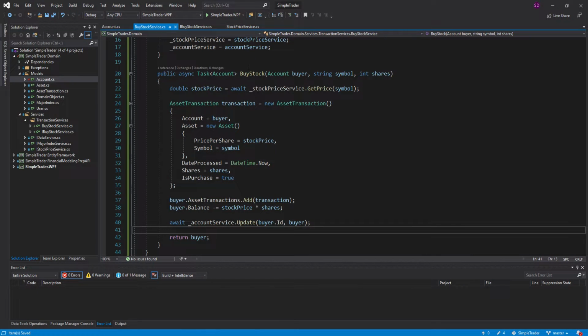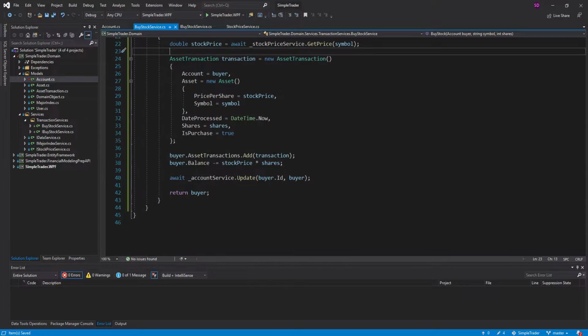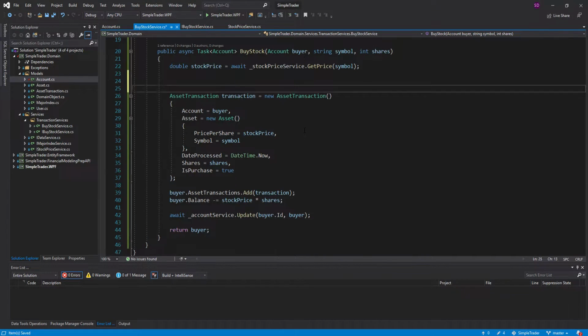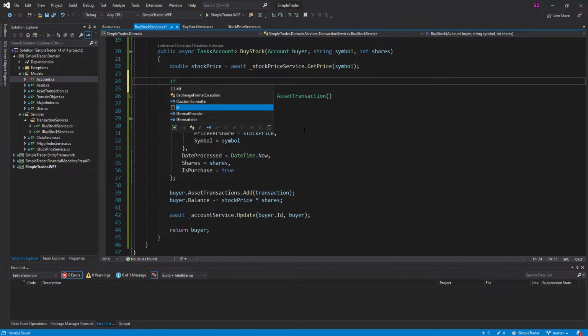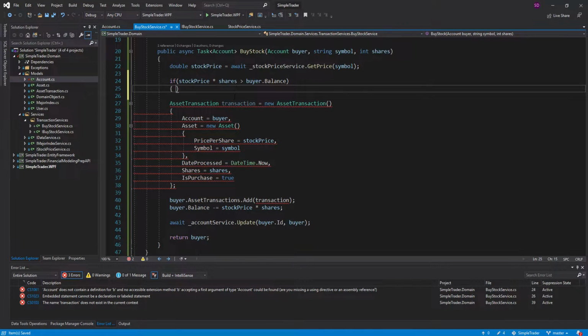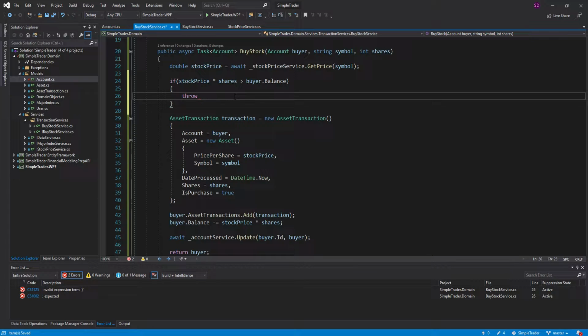And that's pretty much it for this buy stock implementation, except for one thing, which you guys are probably noticing, is what if the user has insufficient funds? So we need to handle that, and we're actually going to throw an exception right up here. So if the stock price times the amount of shares is greater than the account balance, not the account, the buyer's balance, then we're going to throw an exception. And we're going to create a custom exception actually.